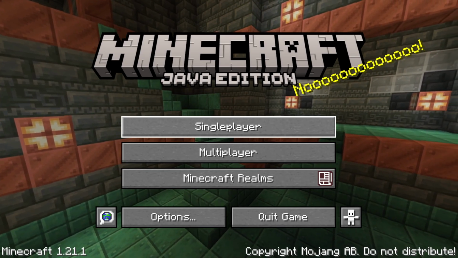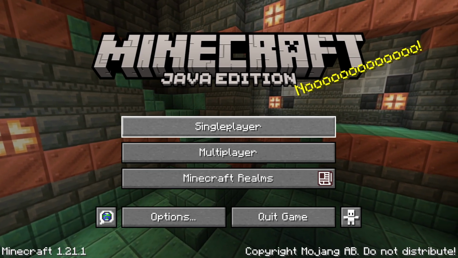We'll guide you through how to download and install the Cave Horror Project mod pack in Minecraft.